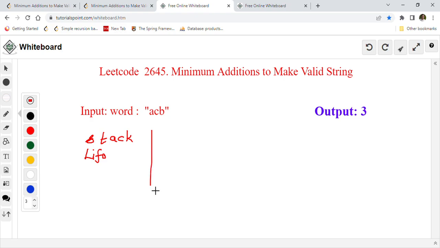How will your stack look? Your stack will look like this basically. Right now you put A here, then you put C here, and then you put B here. So this is your stack. So far so good, right? Okay. Now what we will do after that is start processing each of these characters in a loop until the stack becomes empty. In each iteration we will check three things here. What three things will we check here?